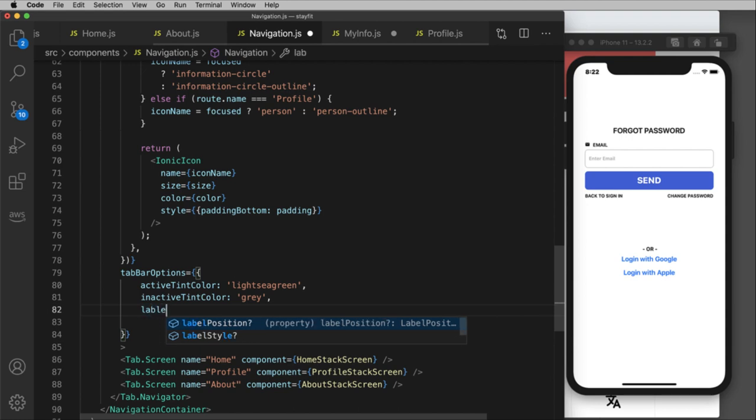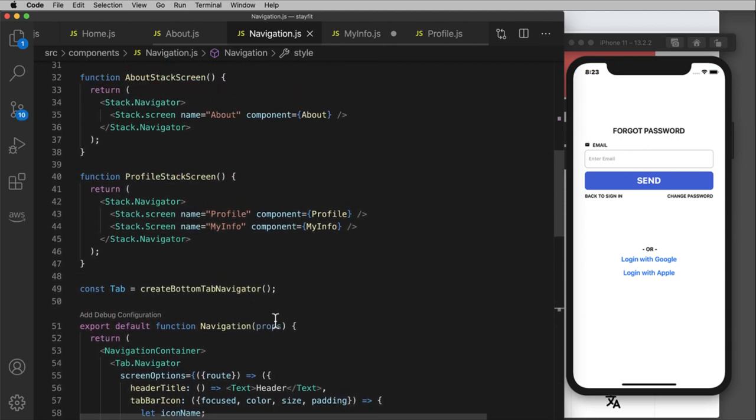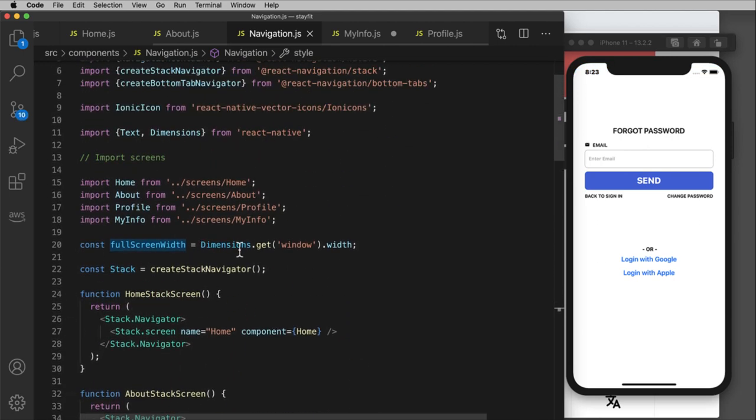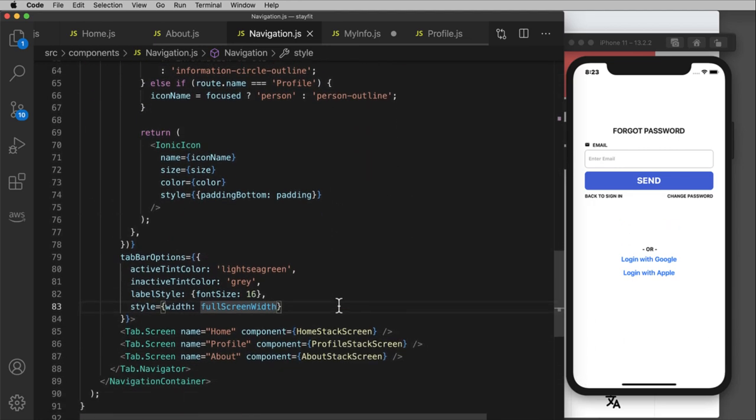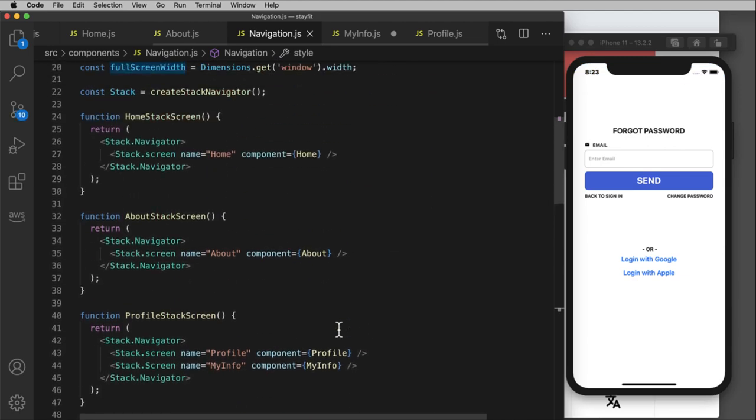Label style to set the font of the label on that icon, or the label on the name of the tab. And label style, let's do font size 16. Finally, I'm gonna set the style. I'm gonna set width to that full screen width that we defined earlier up here, which was the full width of the screen. Okay. I think that wraps up our navigation component.